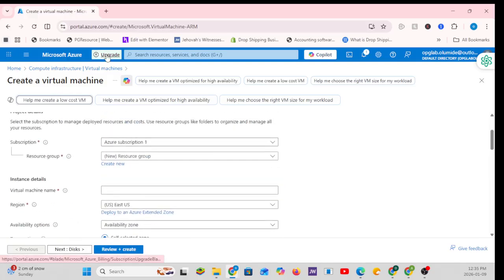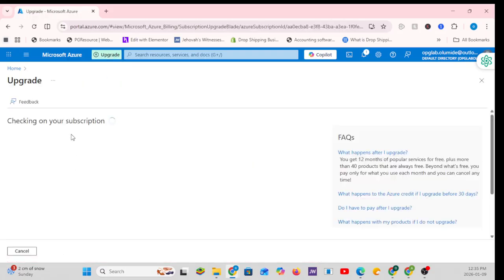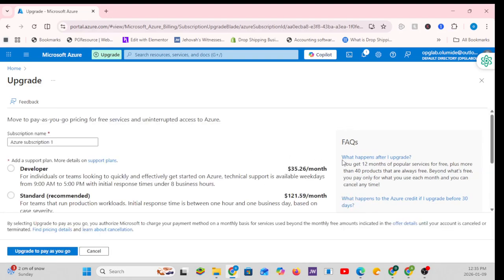So, bottom line for today now, I want to go to upgrade. So here is upgrade. I was even looking about for it. Upgrade from your trial subscription. Okay, let's click upgrade from here, and it's checking my subscription. So under the frequently asked question, you see what happens after I upgrade. You get 12 months of popular services for free, plus more than 40 products that are always free. Beyond what's free, you can pay only for what you use each month, and you can cancel anytime.